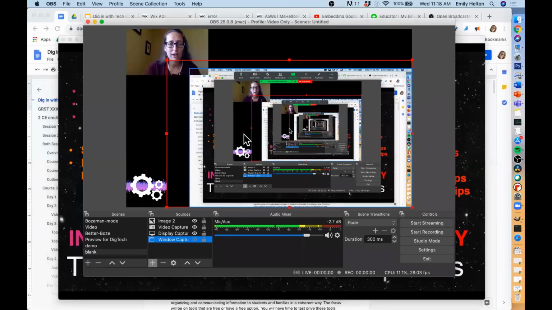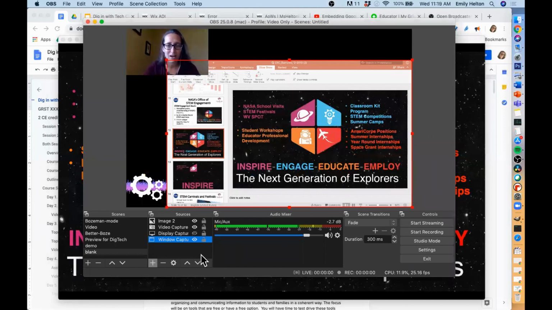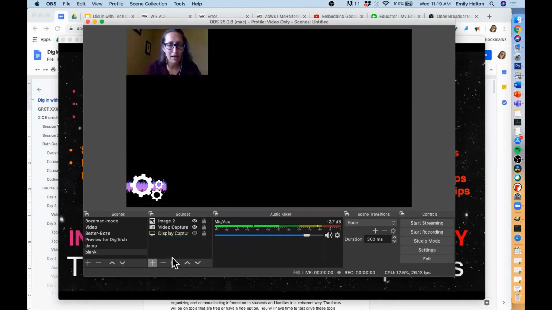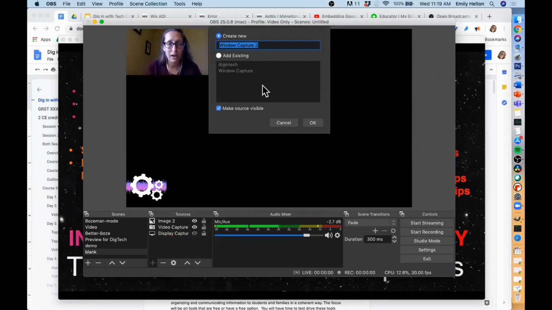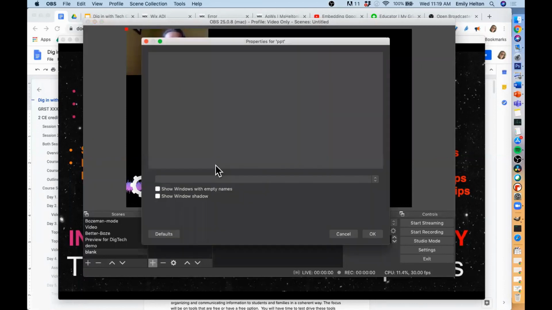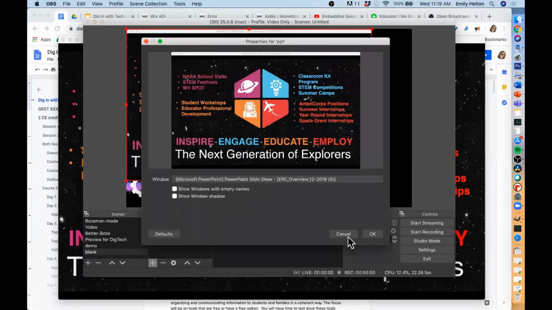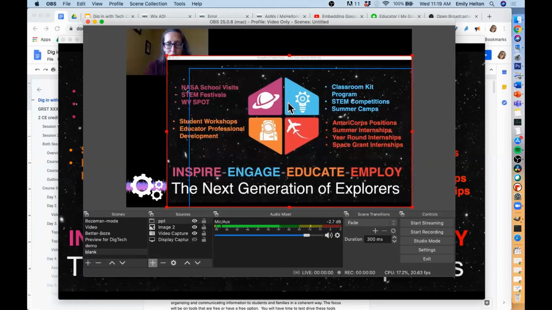So then when I go back over here, turn off display capture and on window capture, it's not on the right window. So I'm going to get rid of this by just hitting delete. It asks me if I'm sure. I am. And then I'm going to get a new window capture that's my good window that I want. And then I'm going to go down to slideshow. Okay. So there you can see my slideshow.